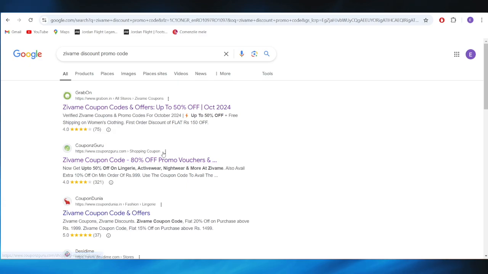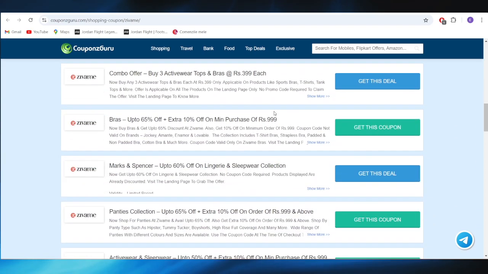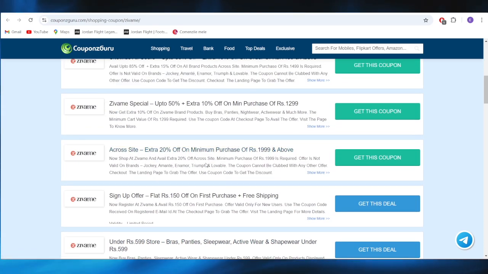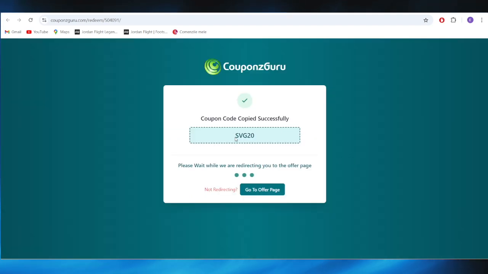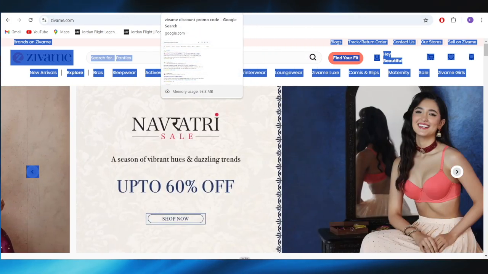Also, going back to our main search right here, we have this Coupons Guru website as well. And as you can see right here, you also have a list with some promo codes that we can use. For example, if you want to get this extra 20% discount right here, all you need to do is select Get This Coupon from right here. And this is the promo code, as you can see, that you can copy and you can apply that promo code in order to get the discount.